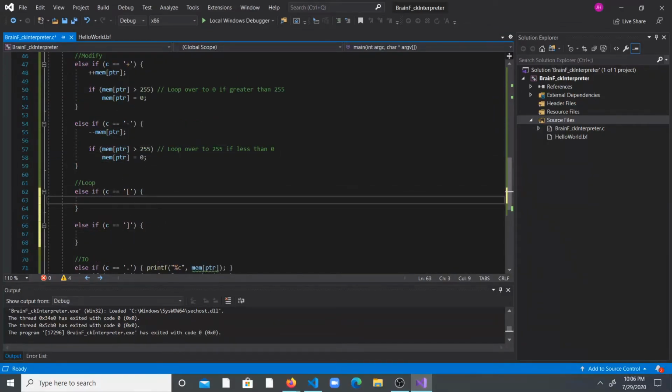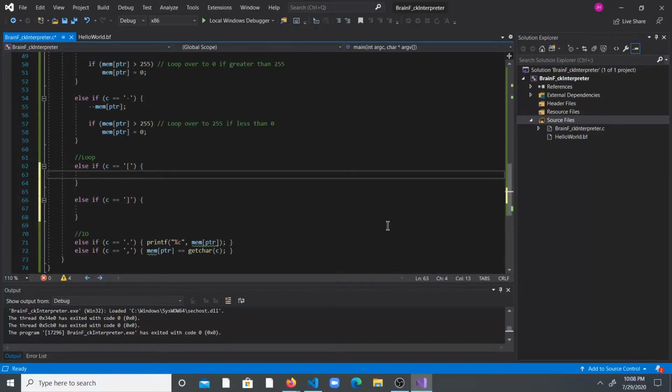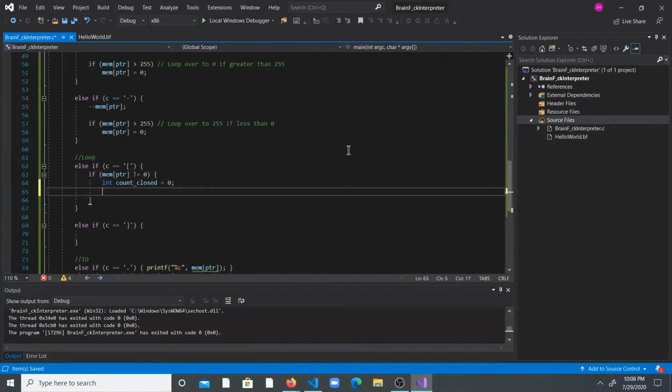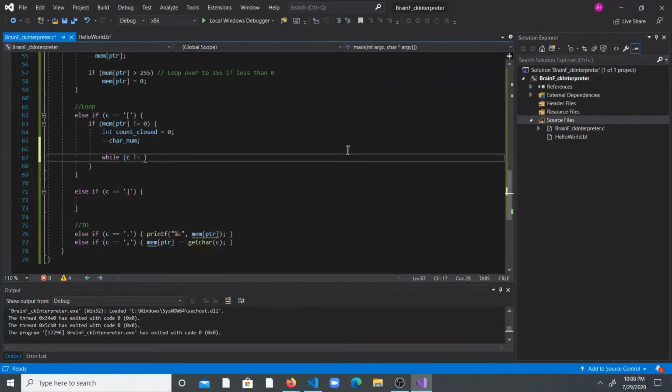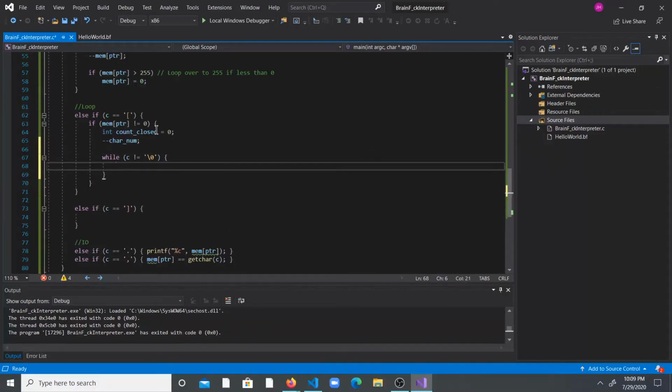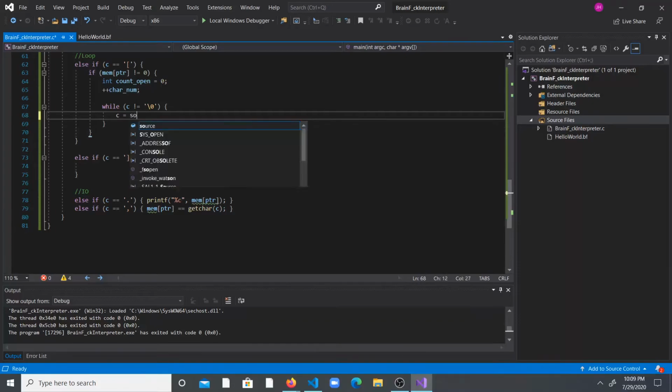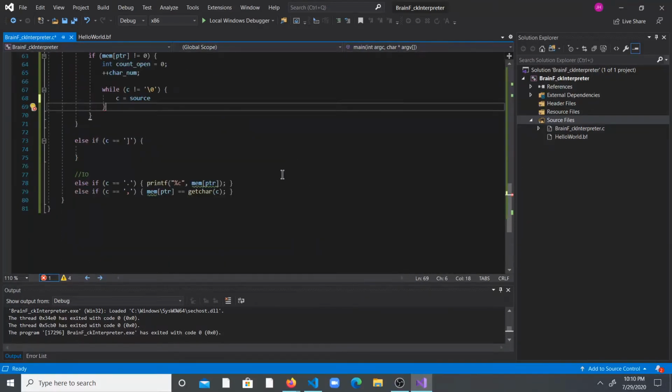So then I started working on the brackets, which is by far the most complicated part. Not complicated in general, but complicated compared to all the other operators. First I had to check if the value is non-zero. Then I have to loop over until I find a closing bracket.